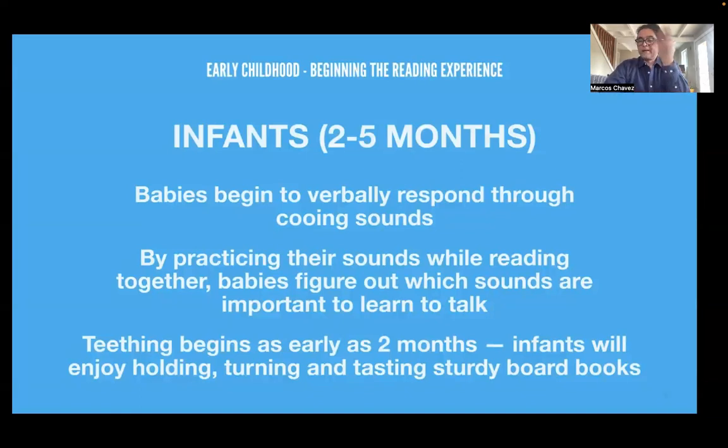and babies begin to verbally respond. Now they're talking back, making cooing sounds. And so by practicing their sounds while reading together, babies figure out which sounds are important to learn and talk. So a book that has short sounds and asks for interaction, that's a great thing.